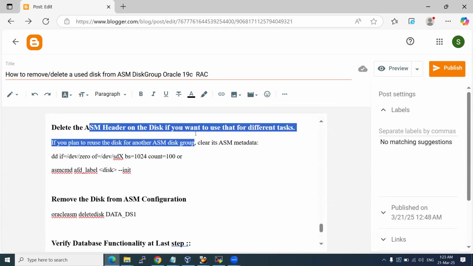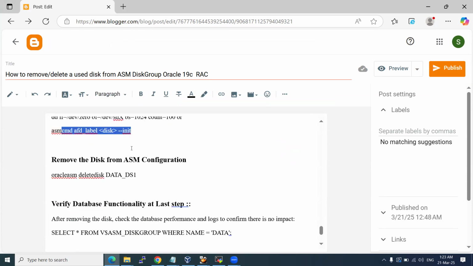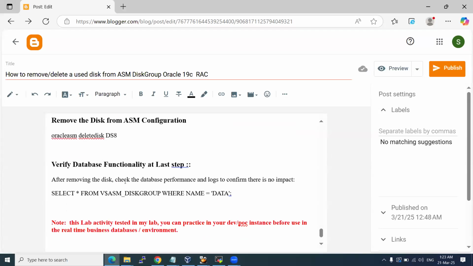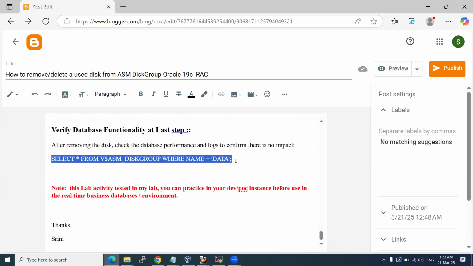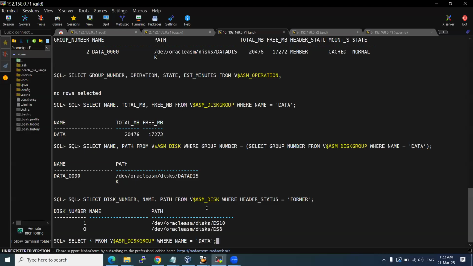If you want to delete this disk physically, you can use these commands. Use drop disk, that will delete it. But I'm not going to delete it as of now. If you want, you can practice it in your system. Most probably, the data disk we have deleted, we can use for our physical mount points, for ACFS, ASM cluster file system and other things. So as part of this video, this is done, guys.